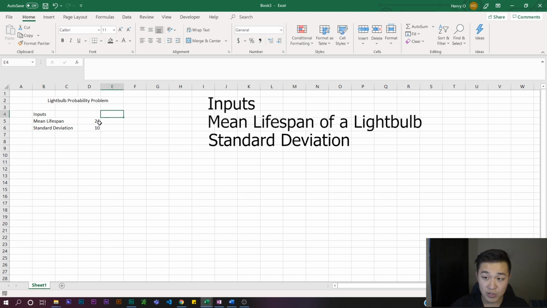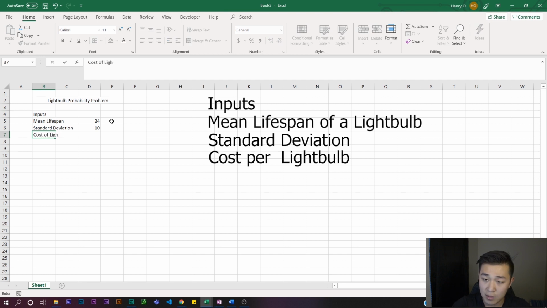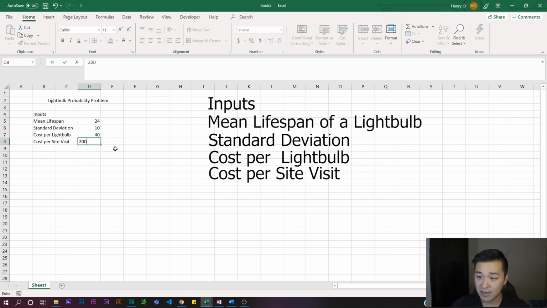I'm using these values, 24 for the mean lifespan, and then the standard deviation is 10, because those are the numbers that were given to me inside the problem. You guys can change this to whatever you want, but these are the numbers that were given to me in the problem. And we're going to go for cost of light bulb. Cost per light bulb, let's do that. And in the problem it was $40. Cost per site visit. So this is basically the cost for every time we hire the contractor to go change one street light. And that could consist of all 3 of the light bulbs, or it could consist of just one light bulb.